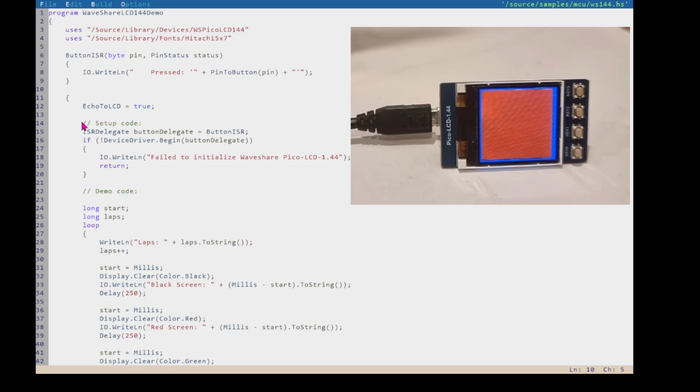And then this is the setup code. That's all you have to do to initialize this device. And because it has buttons, we have a button delegate for button events, and it'll call back the button events.